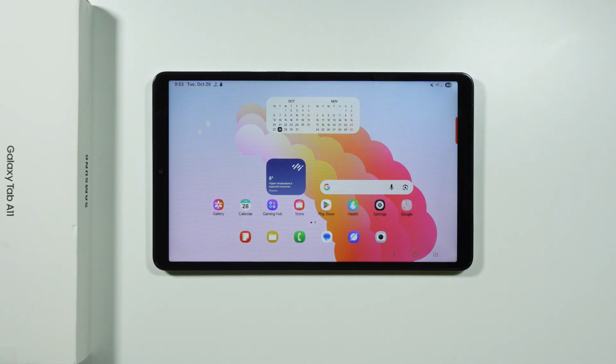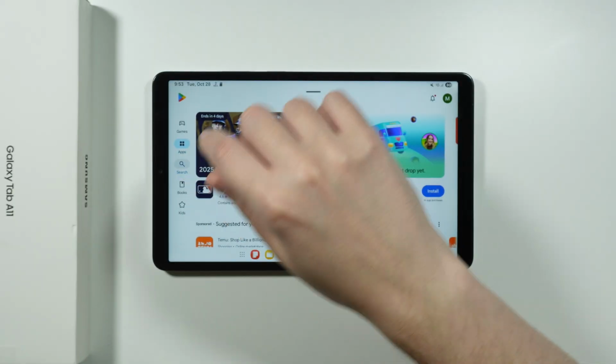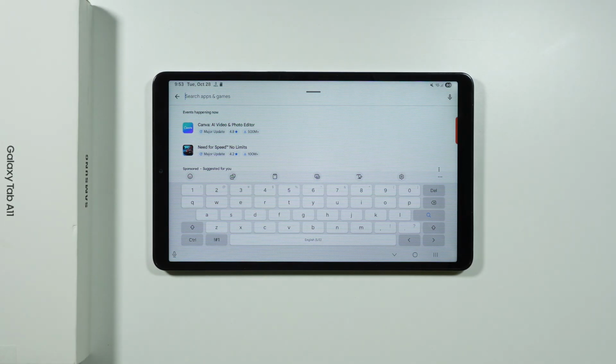If you want to get a live wallpaper on Samsung Galaxy Tab A11, then in that case we will need to use a third-party app that allows us to get a live wallpaper. So in my case I'm gonna go to the Play Store, and of course over here we can type something like live wallpaper in order to try to find an app that provides these live wallpapers for us.